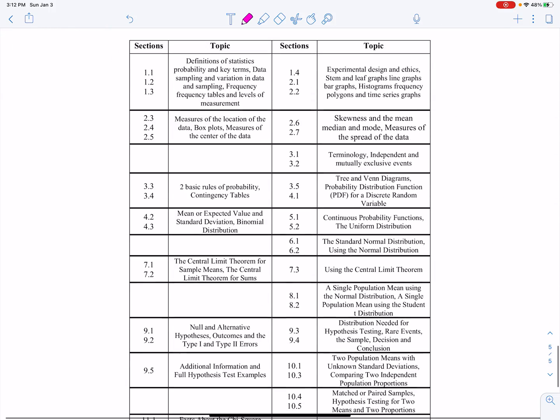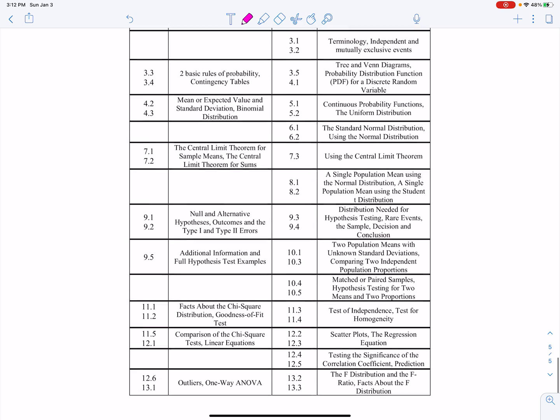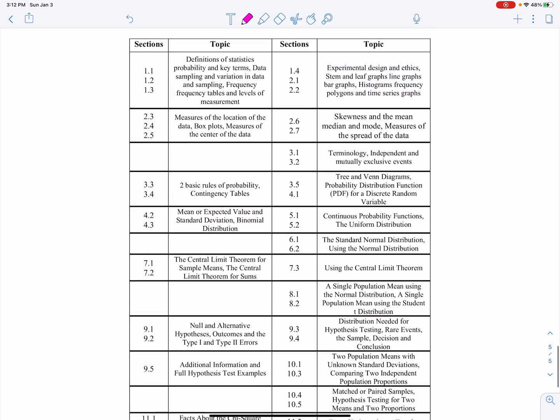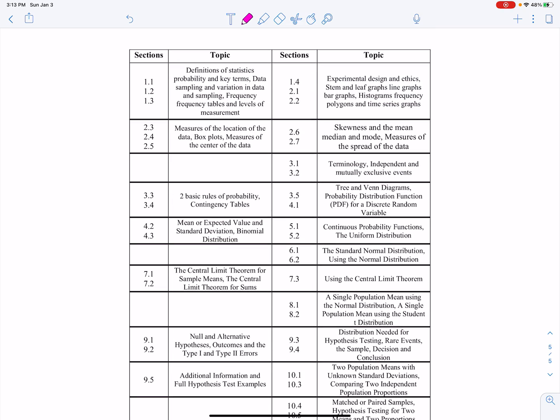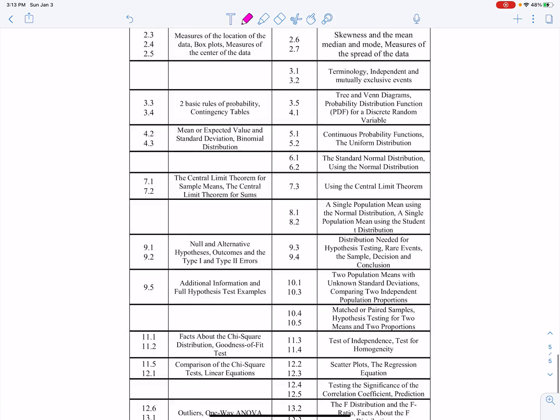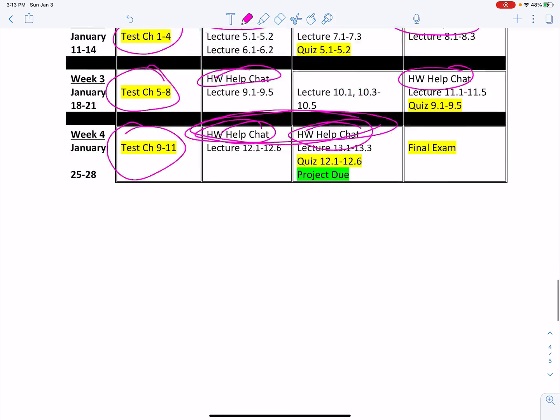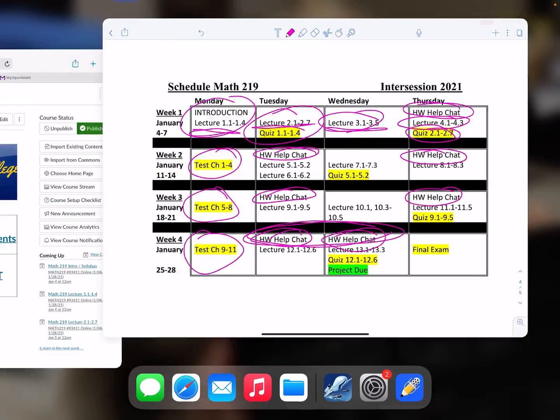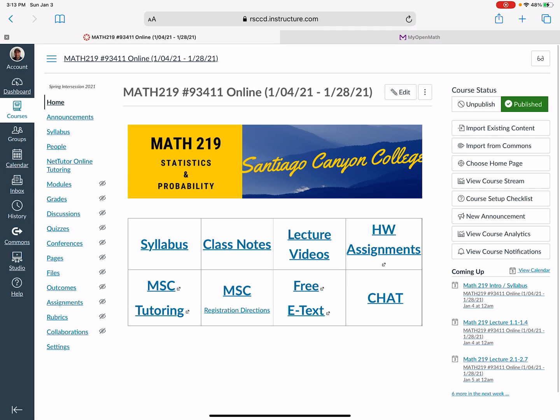Now you can go through all this. This just tells you the sections and the topics we'll be covering this semester. So this could help, if you need to show your university what we covered. Here's the list, and yes, we will cover all of it. Okay? All right, so that's the syllabus. Now let's move on to Canvas.